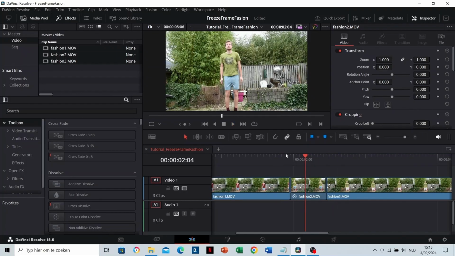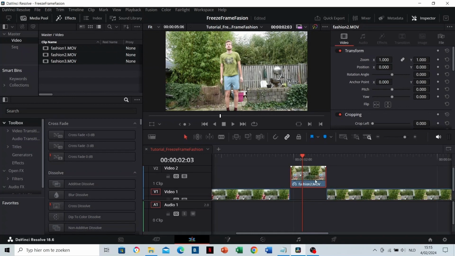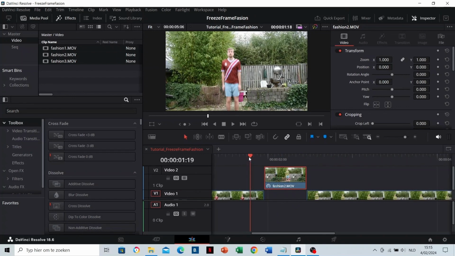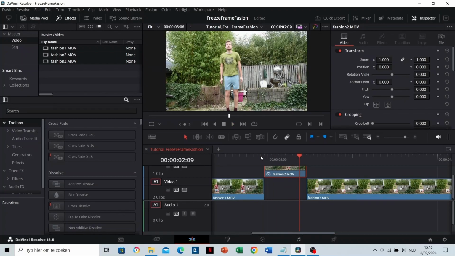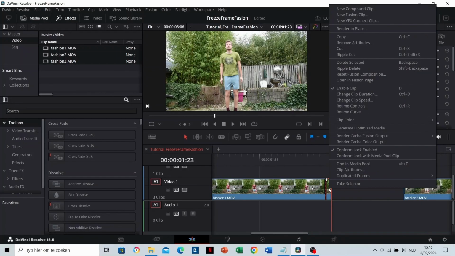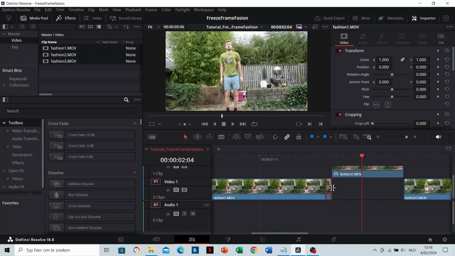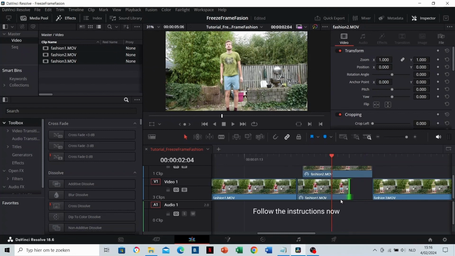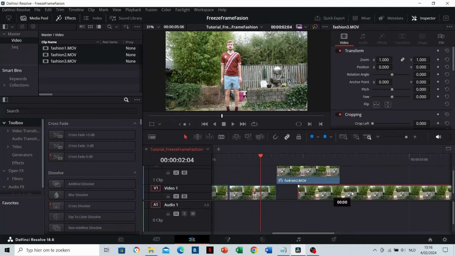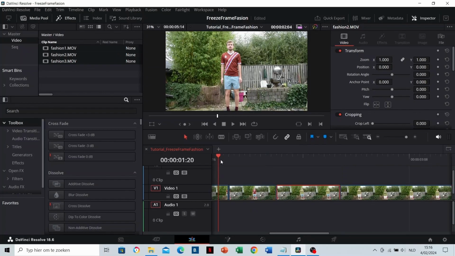Alright, the first thing we want is that this shirt comes in. So it needs to come in from here already. So here it needs to come in. So this frame needs to be a little bit longer as well. We're going to make this freeze as well. So this needs to go here. Like this.